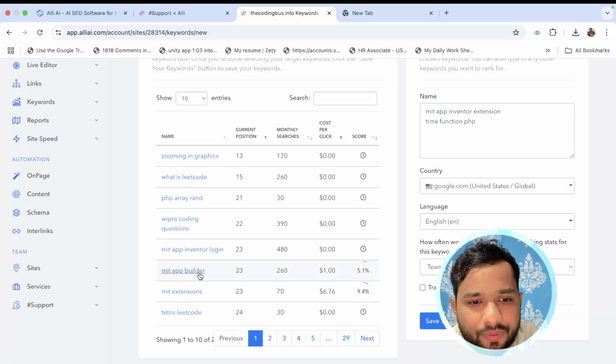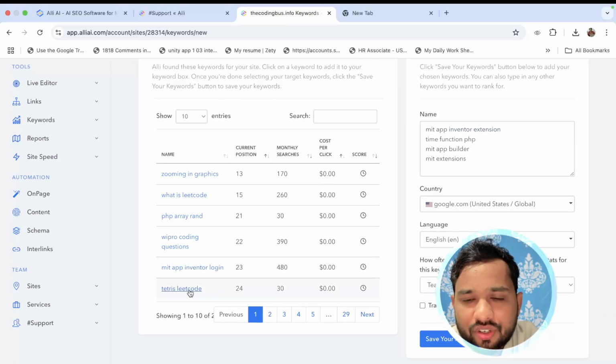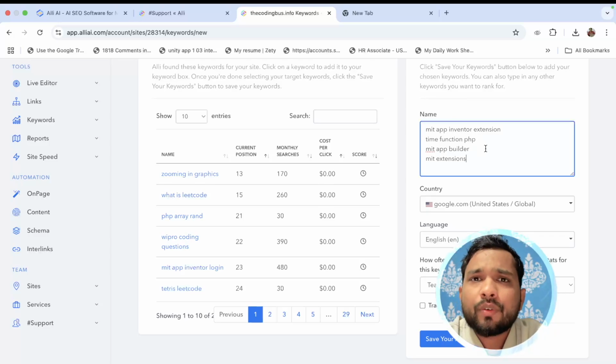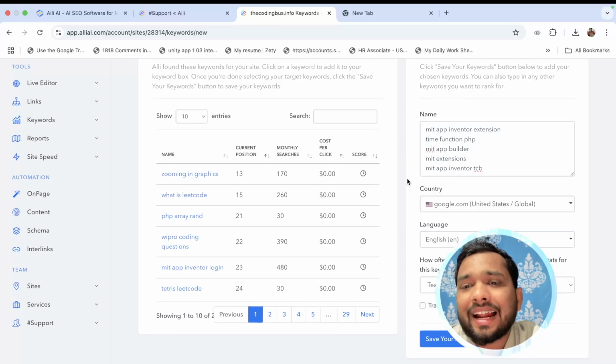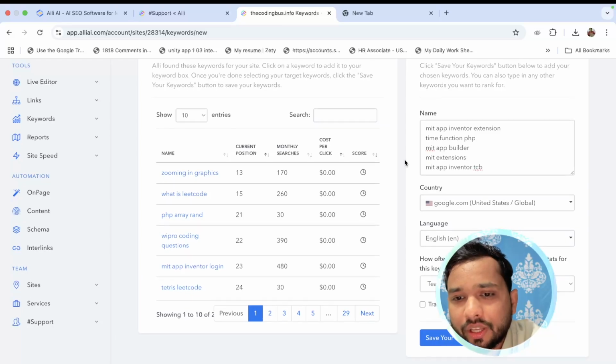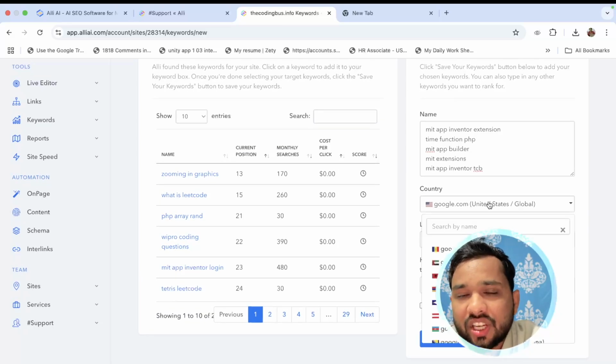Time function PHP, MIT App Builder, MIT extension. As you can see here in the right side, you will get all the keywords. Now, if you want to add some keywords, you can just type here MIT App Inventor TCP like this. Okay, so now you need to select the country. So I'm targeting the US because most of the audience I have is from the US. You can change your country from here.